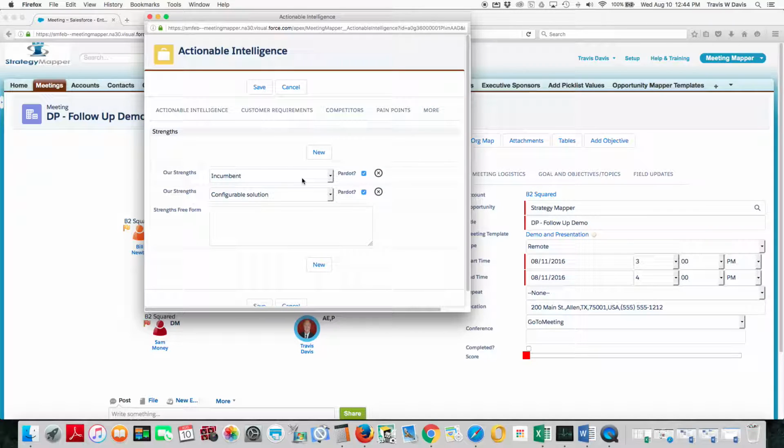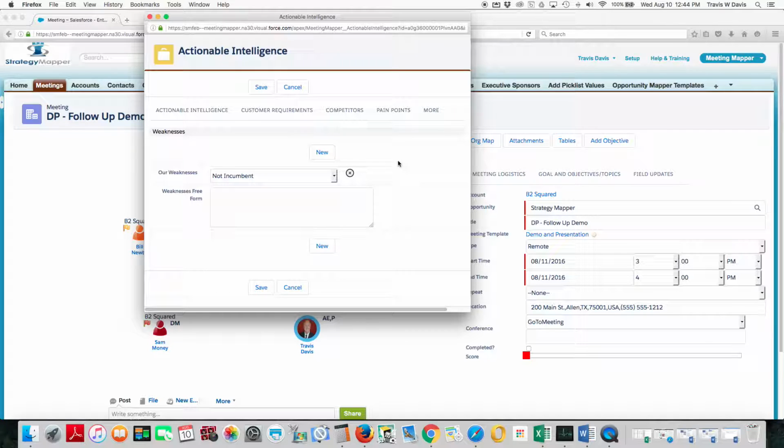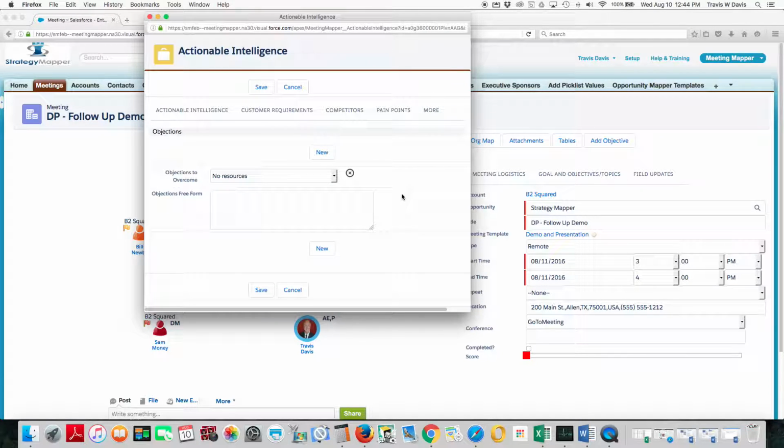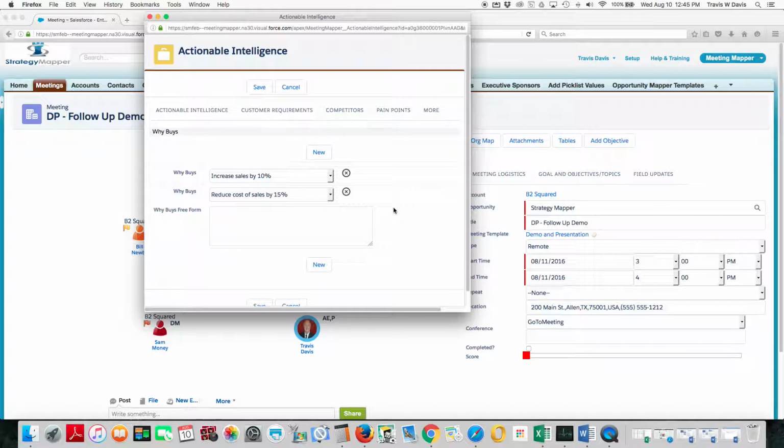I click on the more. I get what are our strengths, very critical. What are our weaknesses within this opportunity? What are the obstacles that I need to overcome? What are the objections that I need to try to mitigate? And what are the why buys? Why are they going to buy? What happens to them if they don't buy?